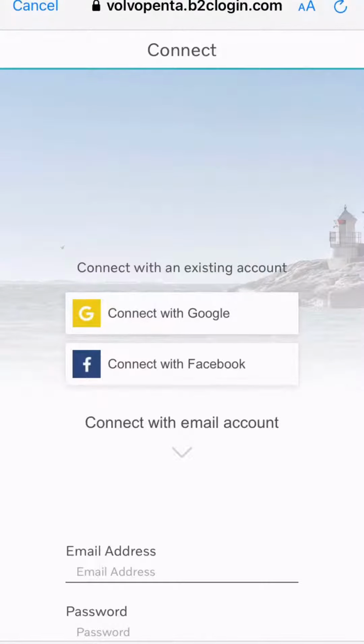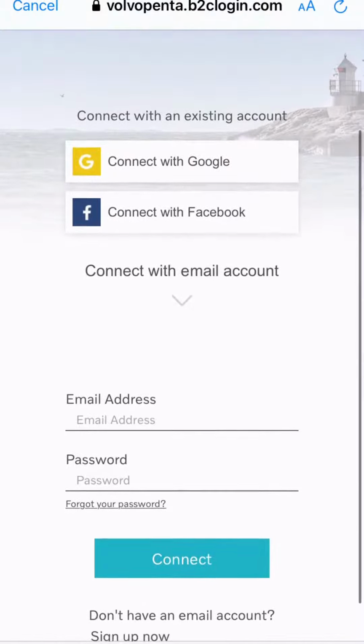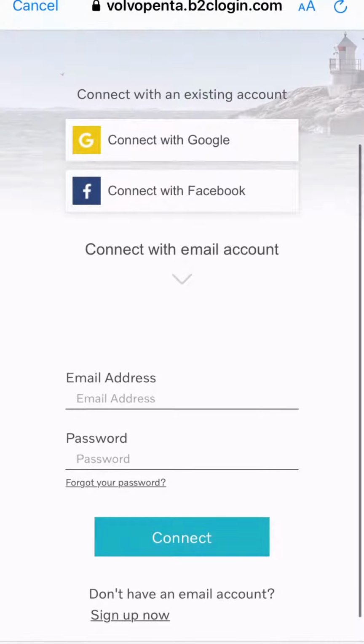Select Continue. If you already have a Volvo Penta ID, you can sign in using any of the options provided on this screen. If not, scroll to the bottom and select Sign Up Now.